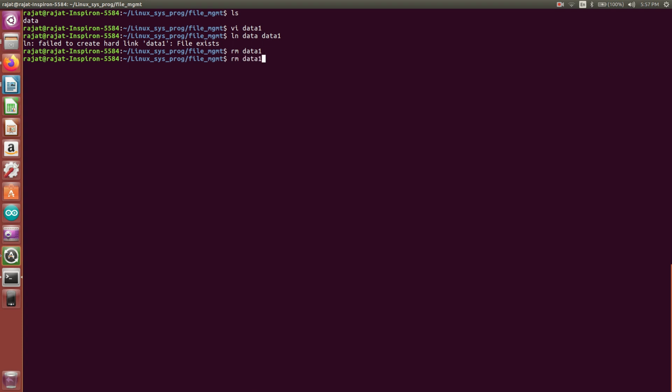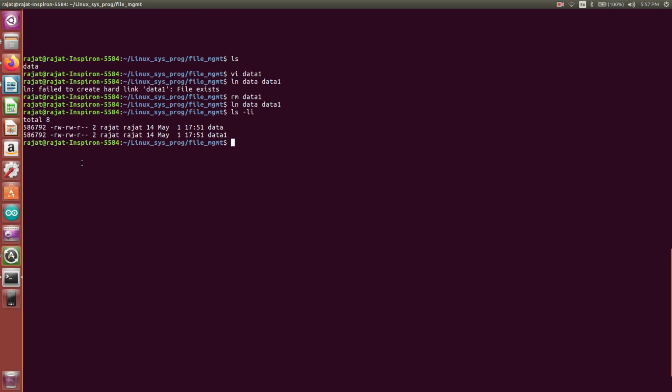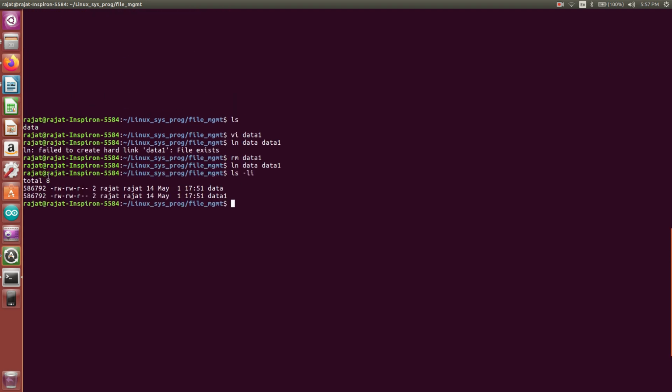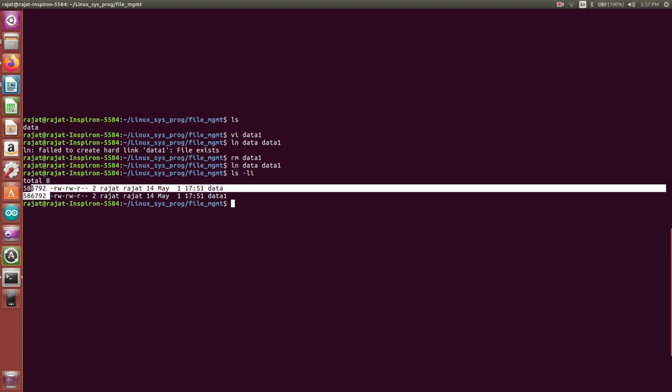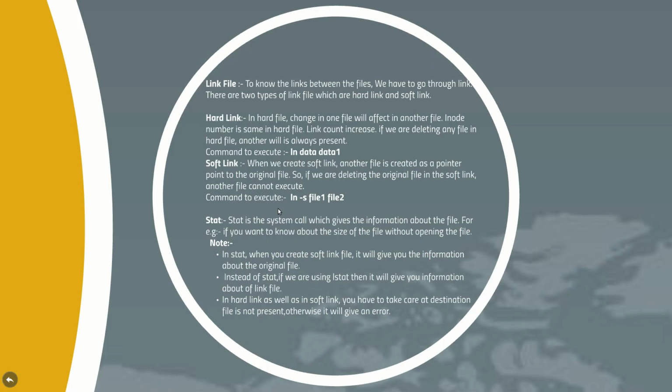Now if I execute this, yes. To check whether it's a hard link file or not, you can see here that the inode number is the same. In this way you can link those files and check whether they are hard links or not.